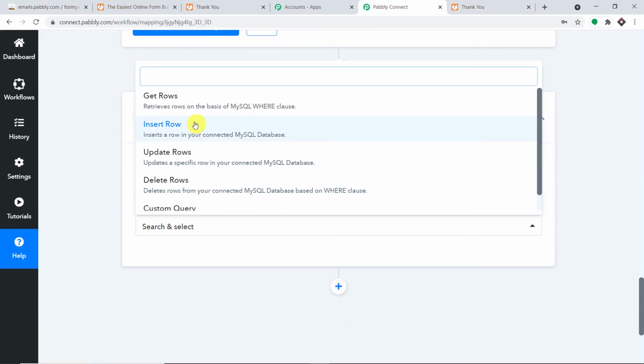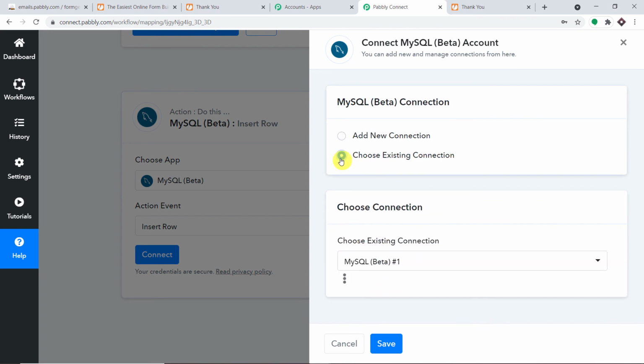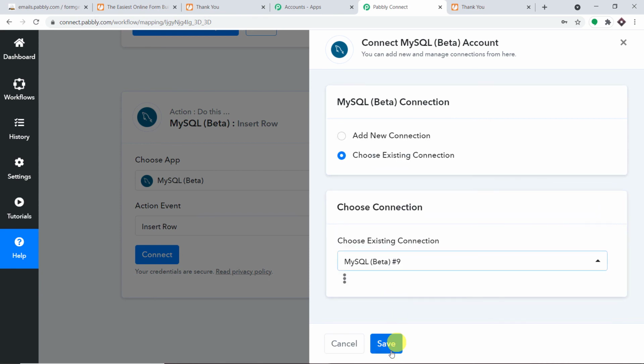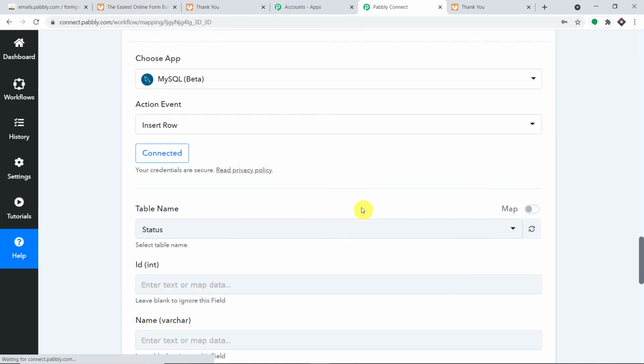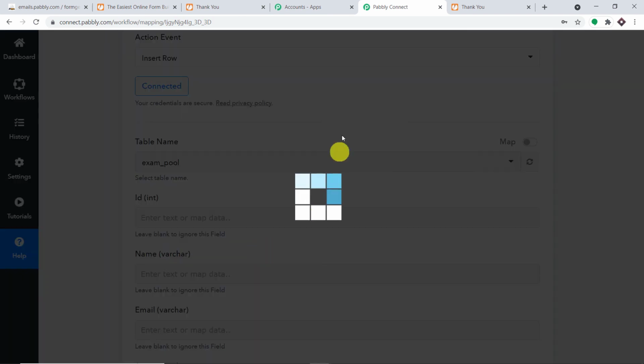Now in the action event, once again insert row, let me just click on connect. Now we are not going to enter all this detail again. All you have to do is go to the existing connection, select the recent one, and click on save. Okay, so we again have to select the table name. This time I'm interested in exam pool.